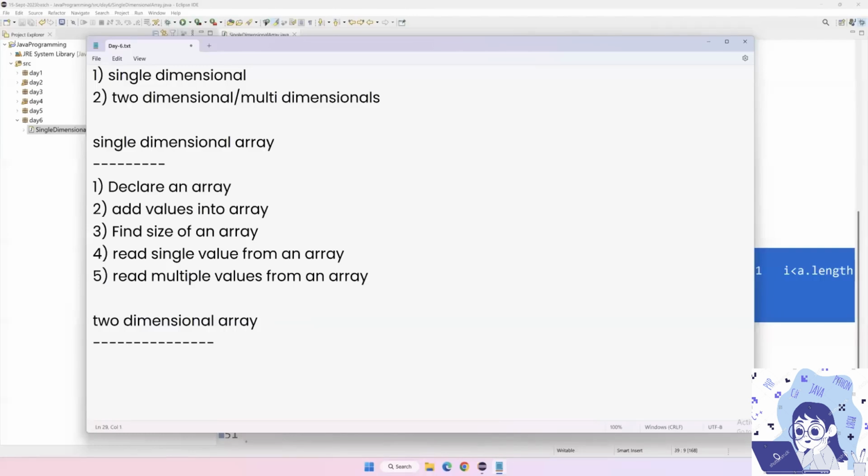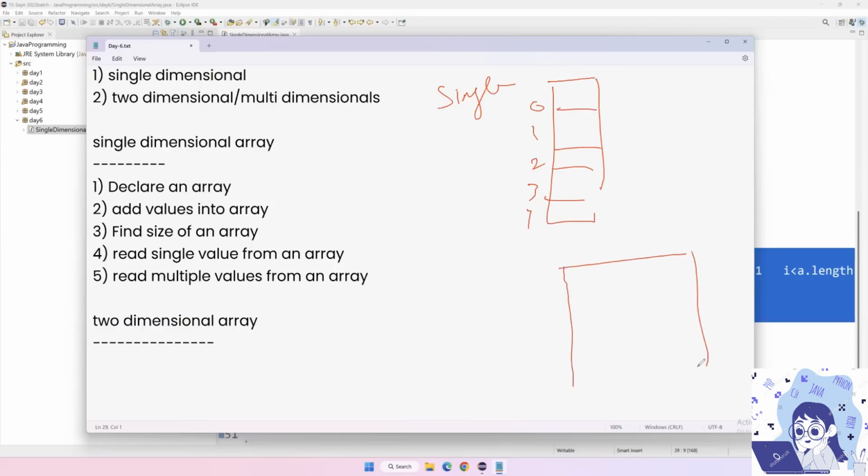Two-dimensional array and single-dimensional array, what is the major difference? If it is a single-dimensional array, we have only rows like this: 0 row, first row, second row, third row, fourth. This index is basically representing the row number, okay? This is a single-dimensional array.